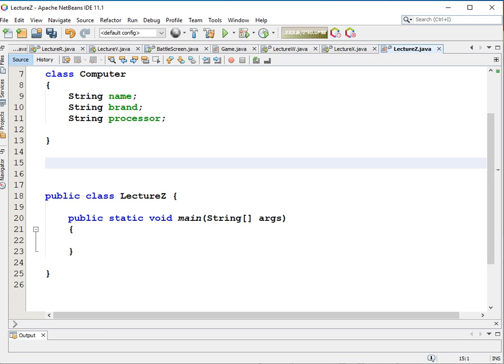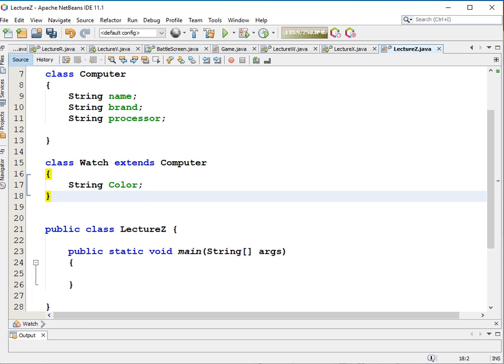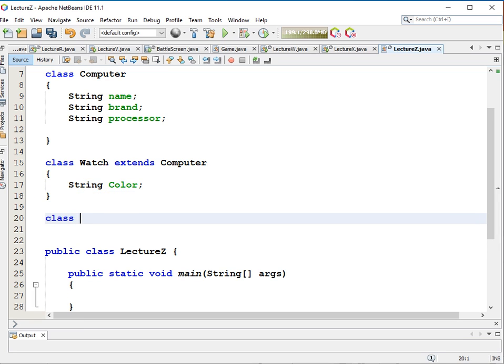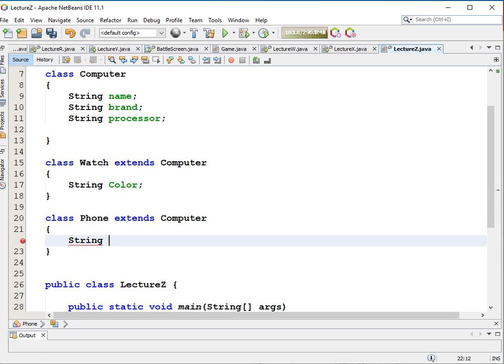Now we have cool computers nowadays, like phones and watches. So class Watch, you know, smartwatch, extends the Computer class. And what does the watch have? You know, the color of the watch band. And then we're going to have a class called Phone, which extends Computer. And it's going to have a String called carrier, right?